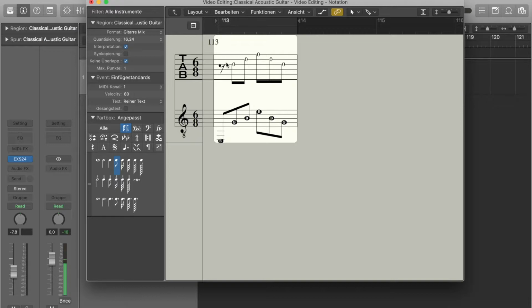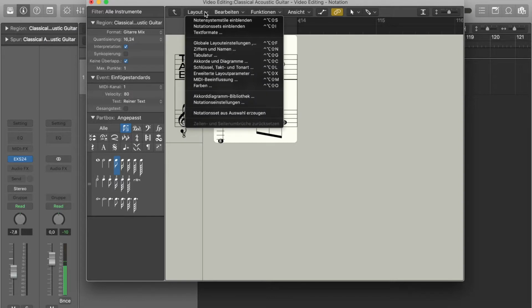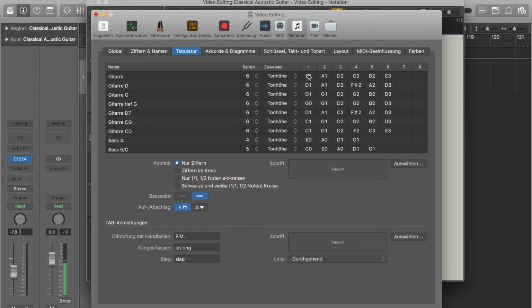So that is basically because of an interpretation mistake by Logic. So again, we simply head over to Layout, to Tablature this time around. And right here, we can see the mistake already. For you, it might look a little different because I've changed mine for the sake of this video. But you can see that the wrong notes are being assigned to the strings. And the error is that Logic interprets the guitar to be one octave higher than it actually is. So it starts with E2 and then goes on and on, instead of starting with E1 and ending at E3.